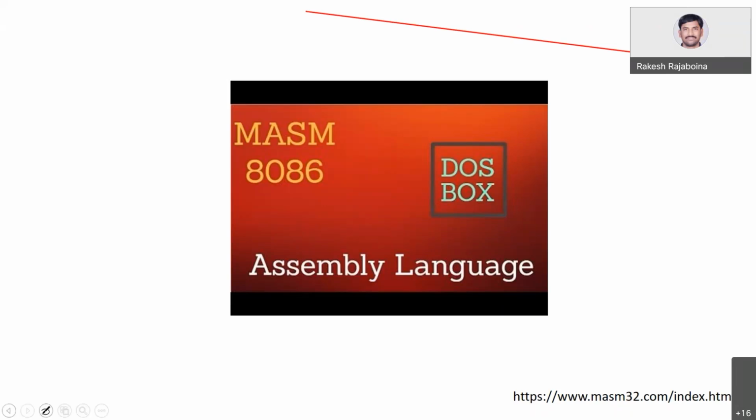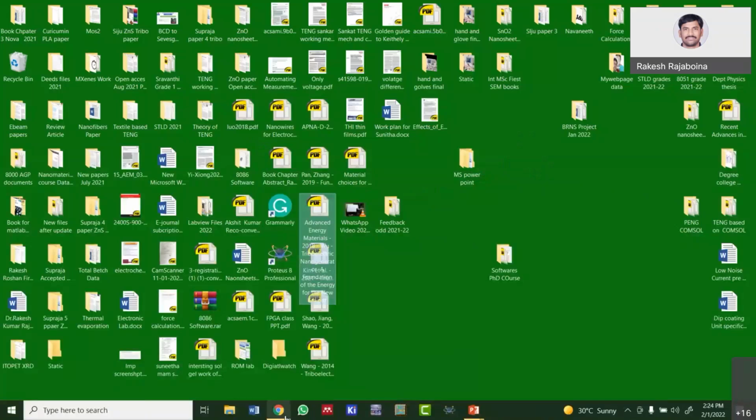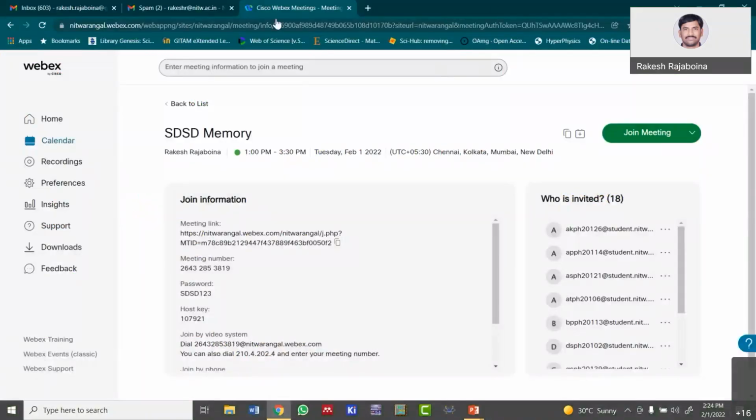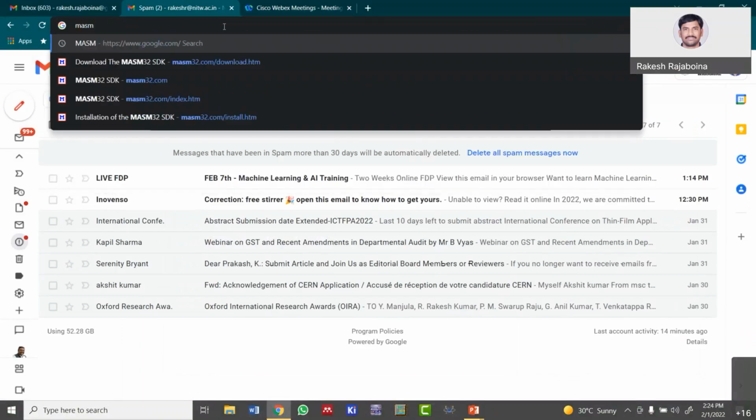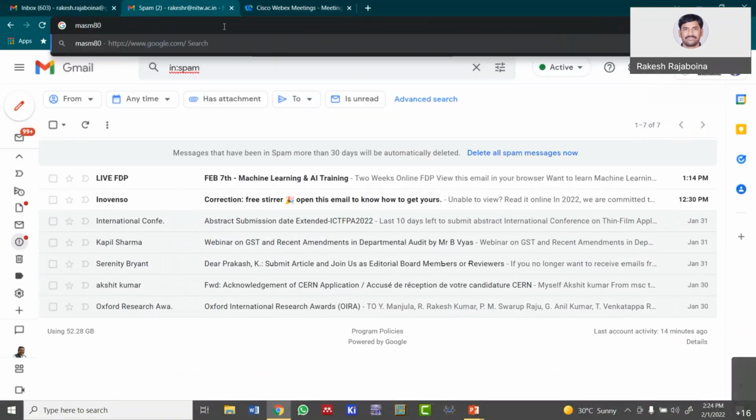So I'll show all the 3 websites because of your electronics specialization. If you find time, please explore all these 3 options so that you will also have a better knowledge. So first one is you can go to emu8086 and 8086.